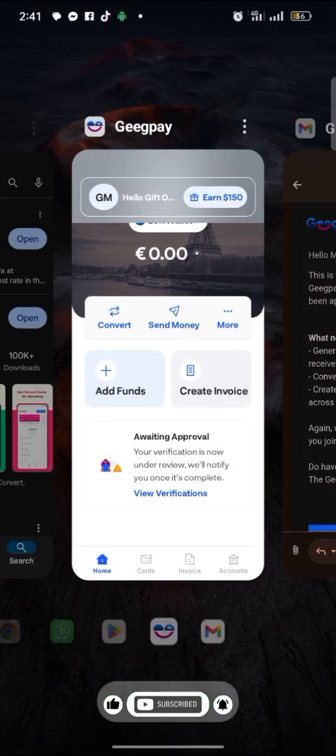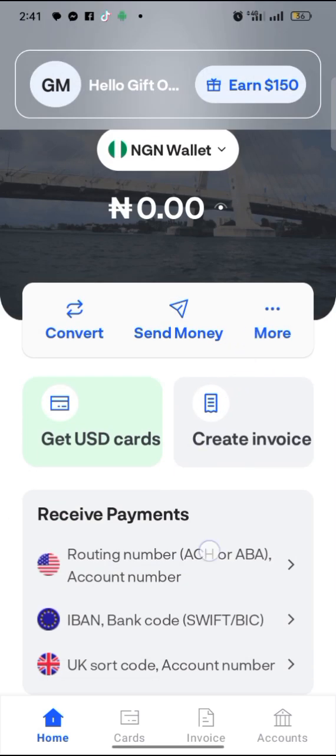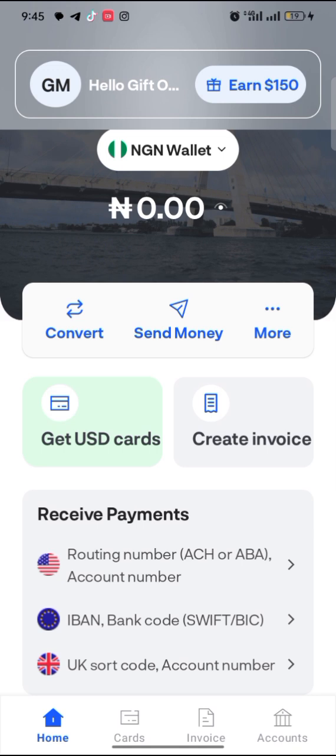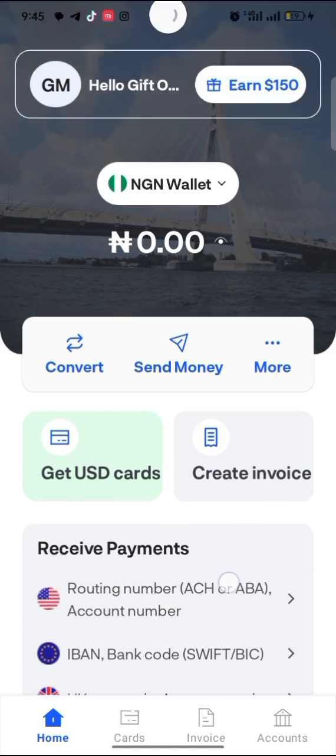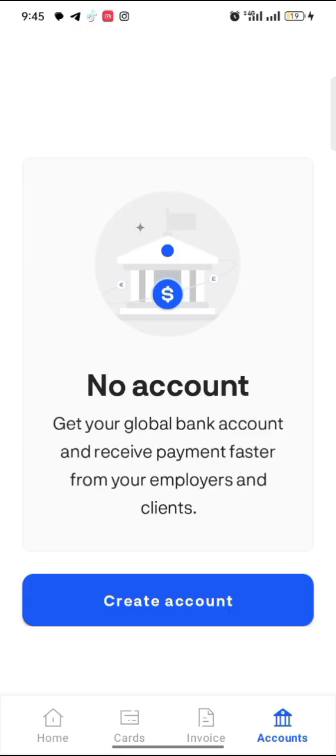Okay, so hey, you can just refresh this page. Okay, you can see that I refreshed and look at everything here. So here we are. For you to now create your US bank account to receive your money online, you tap on this first one. No account, so we now create it.